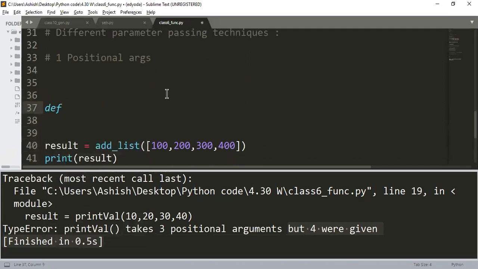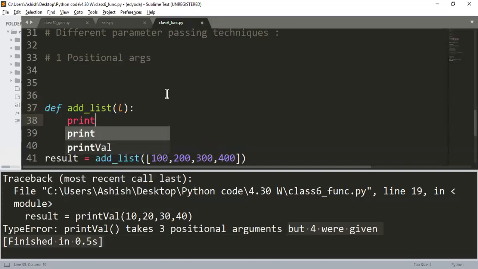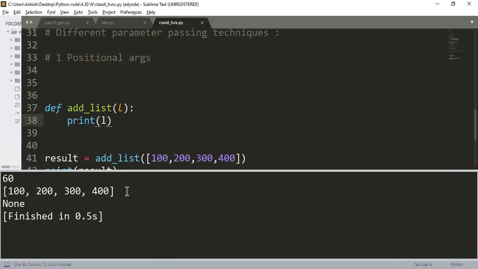I'll say def. This is a keyword. Function name add a list, and this should be as it is, right? Now here I'm passing the list, so I can accept it in any variable. Let's say L. Now if I print this L here, this list is passed here. Don't worry about this none.